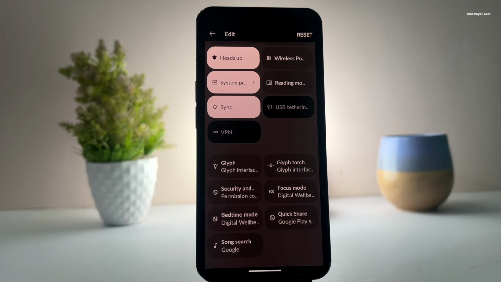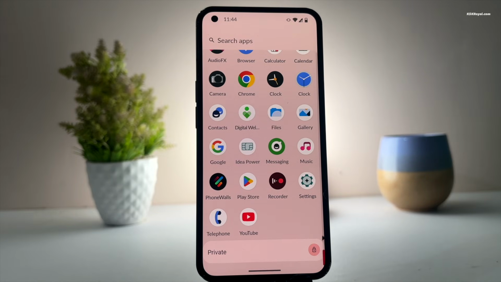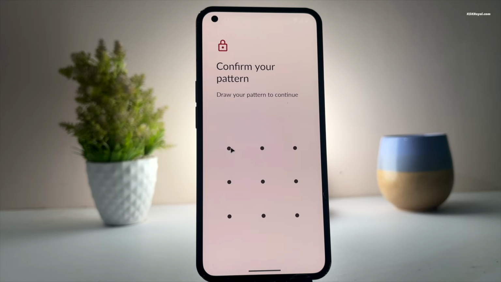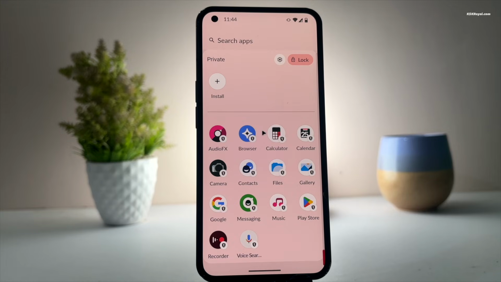Not only does LineageOS offer security updates to fix vulnerabilities, but it also gives you access to the latest Android features and improvements.